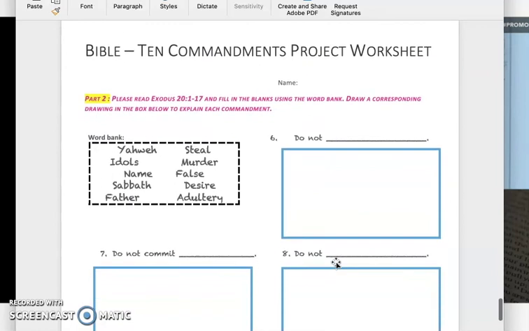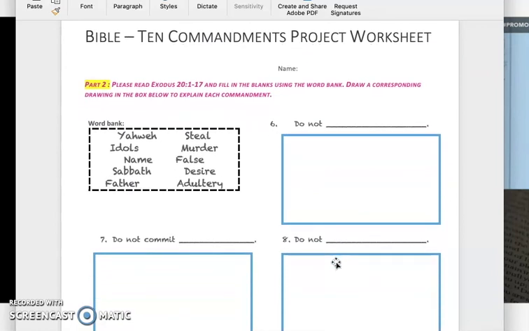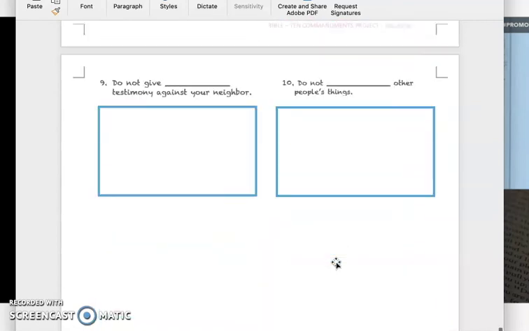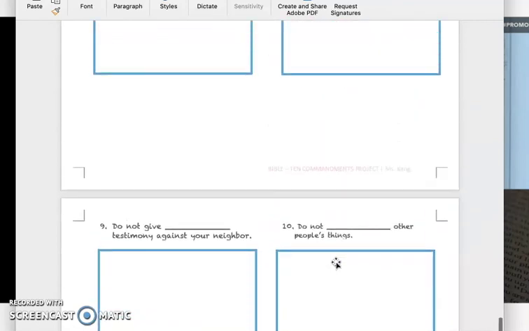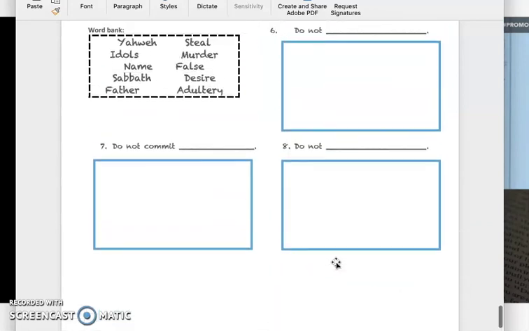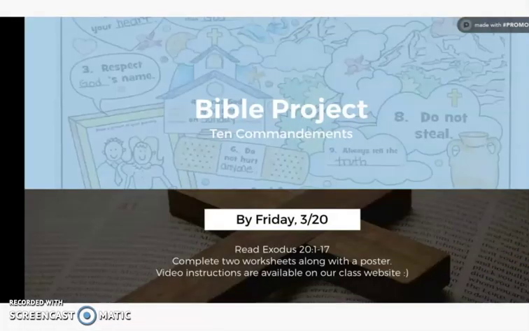And on Wednesday, you're going to be working on your second worksheet, which is 6th commandment through 10th commandment. Here. And that's it for this week. And I'm going to explain more next week on how to make your poster. But as of now, that's all you need to work on.